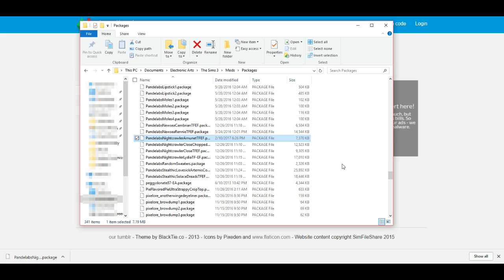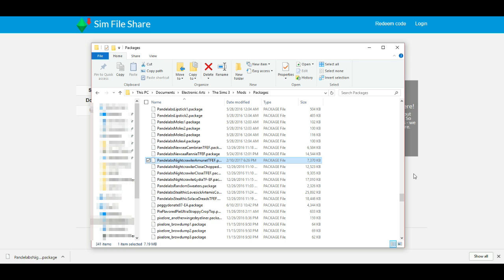It's pretty straightforward. It was pretty complicated when I first started, but once you do it more and more, you realize how easy it gets. That's pretty much the gist of how to put it inside of your game.